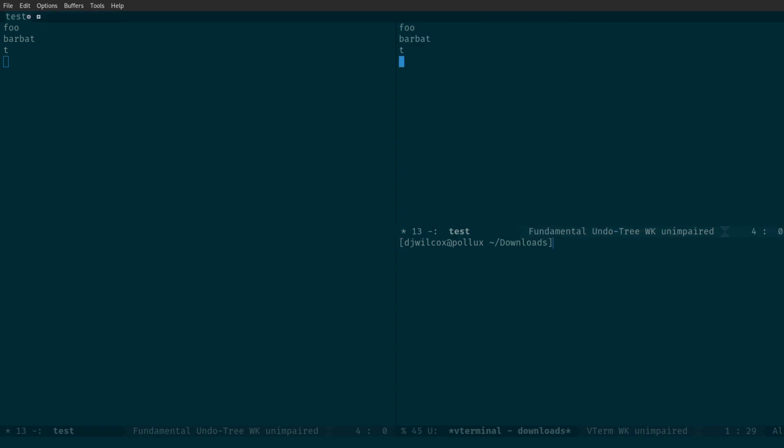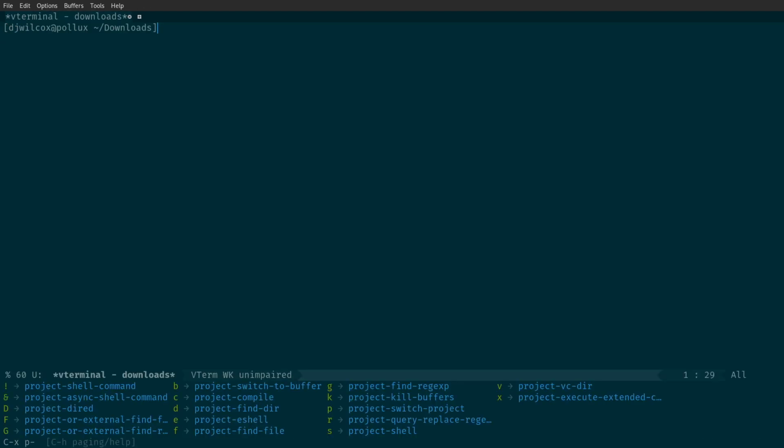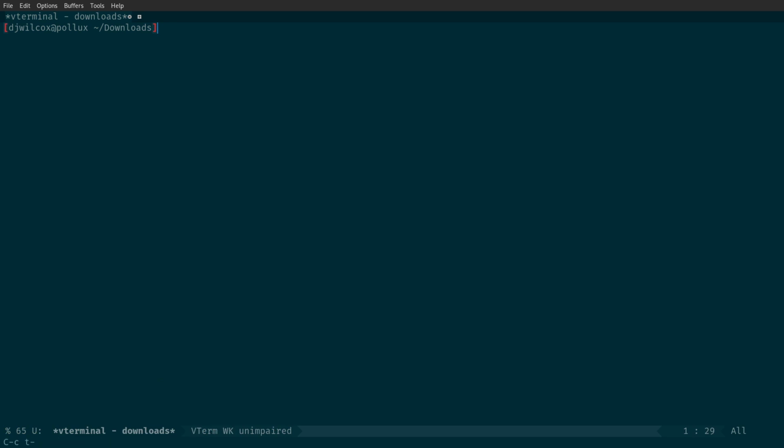Let's just exit all of those, okay. So Control C T. The other thing is, in Tmux, when you create new tabs, as it were, they all show up here.